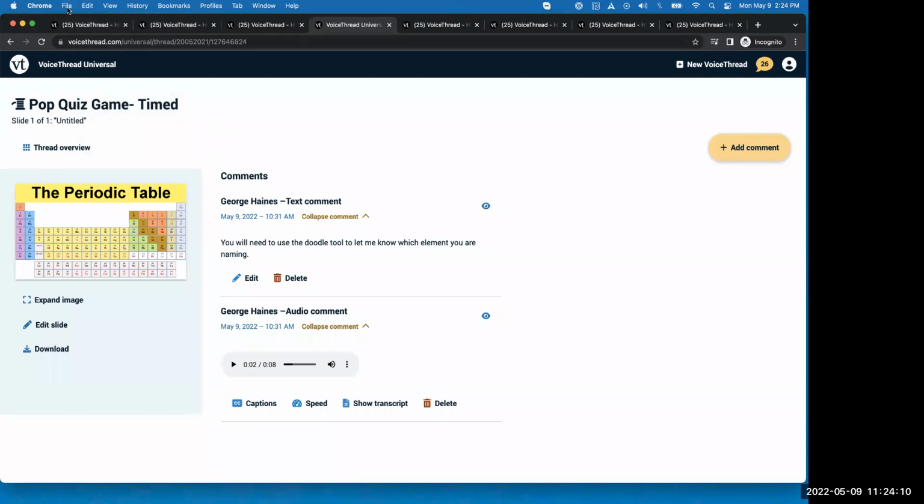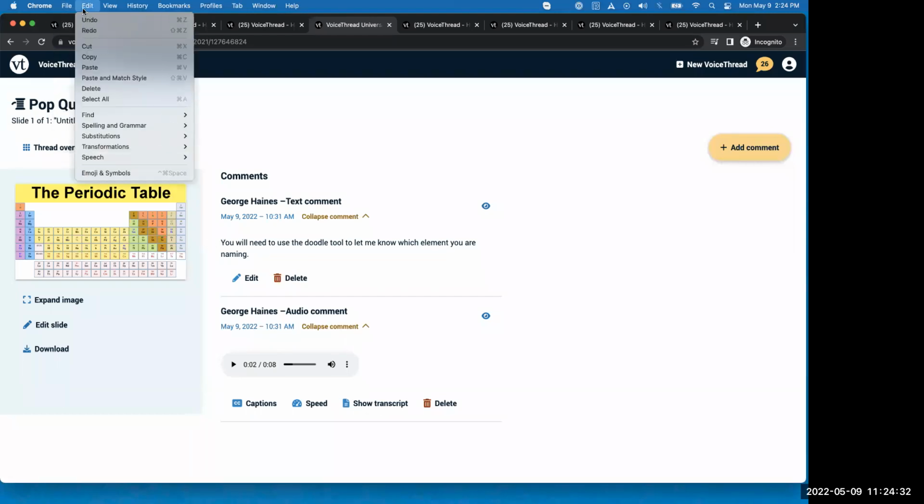VoiceThread Universal skip to main content 26 pop quiz game time slide 1 of 1 untitled image thread overview plus expand image edit slide comments George Haines text comment May 9th 2022 10:31 a.m. collapse comment you will need to use the Doodle tool to let me know which element you are naming edit delete George Haines audio comment main.